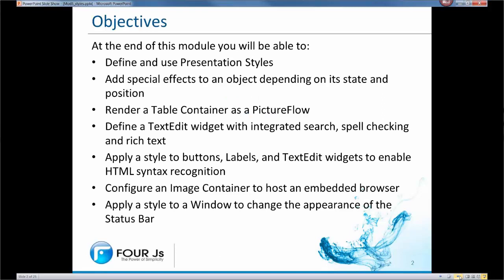So at the end of this module, we're going to be able to use what we call presentation styles. When you look in the documentation, you'll be looking under presentation styles, and it's how you affect the presentation of the objects. We're going to add special effects to an object depending upon its current state and its position. We're going to spend a few slides going through and rendering a table container as a picture flow. A picture flow is when you get to flip through images like you were taking your finger and flipping through them. I believe I used to do this in some music software. You may still be able to, I'm not sure, but that's the concept of a picture flow.